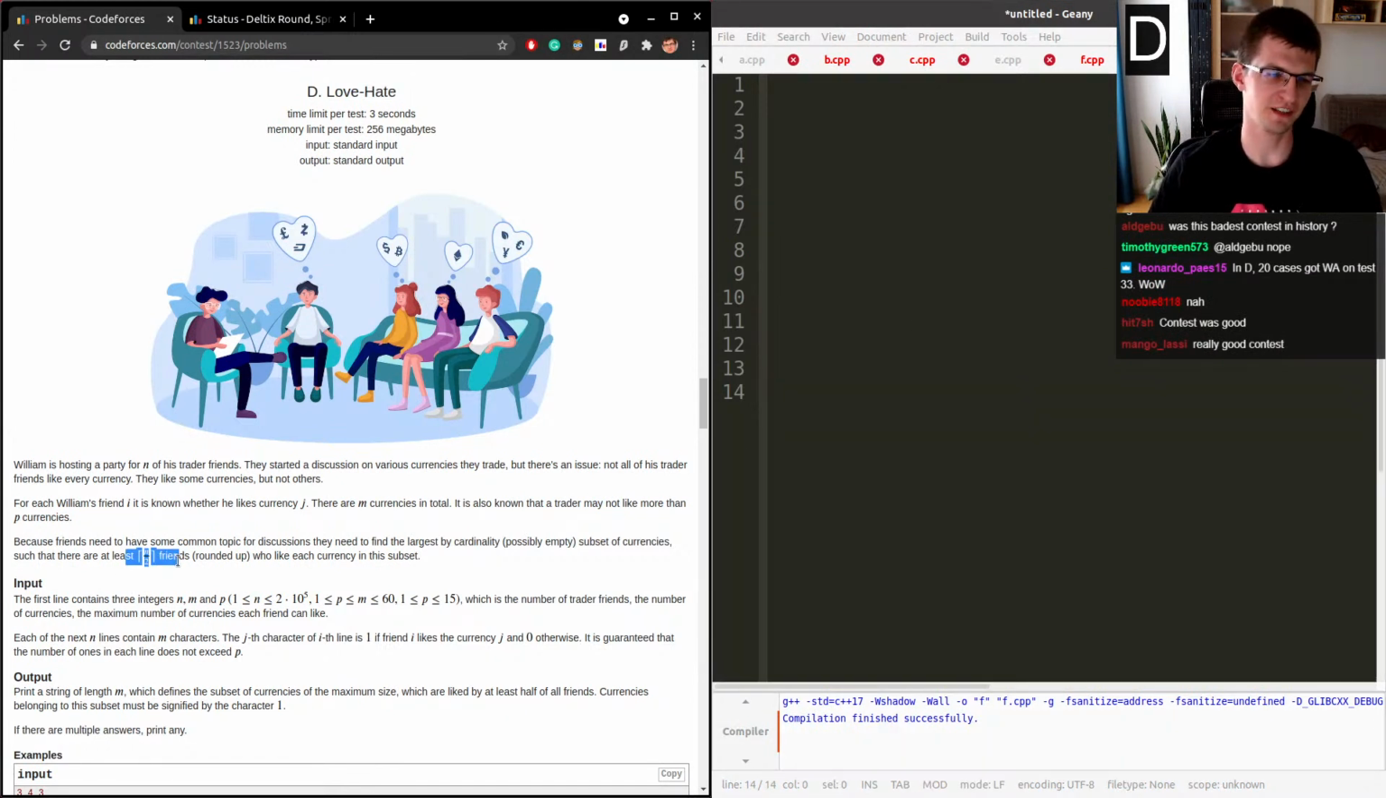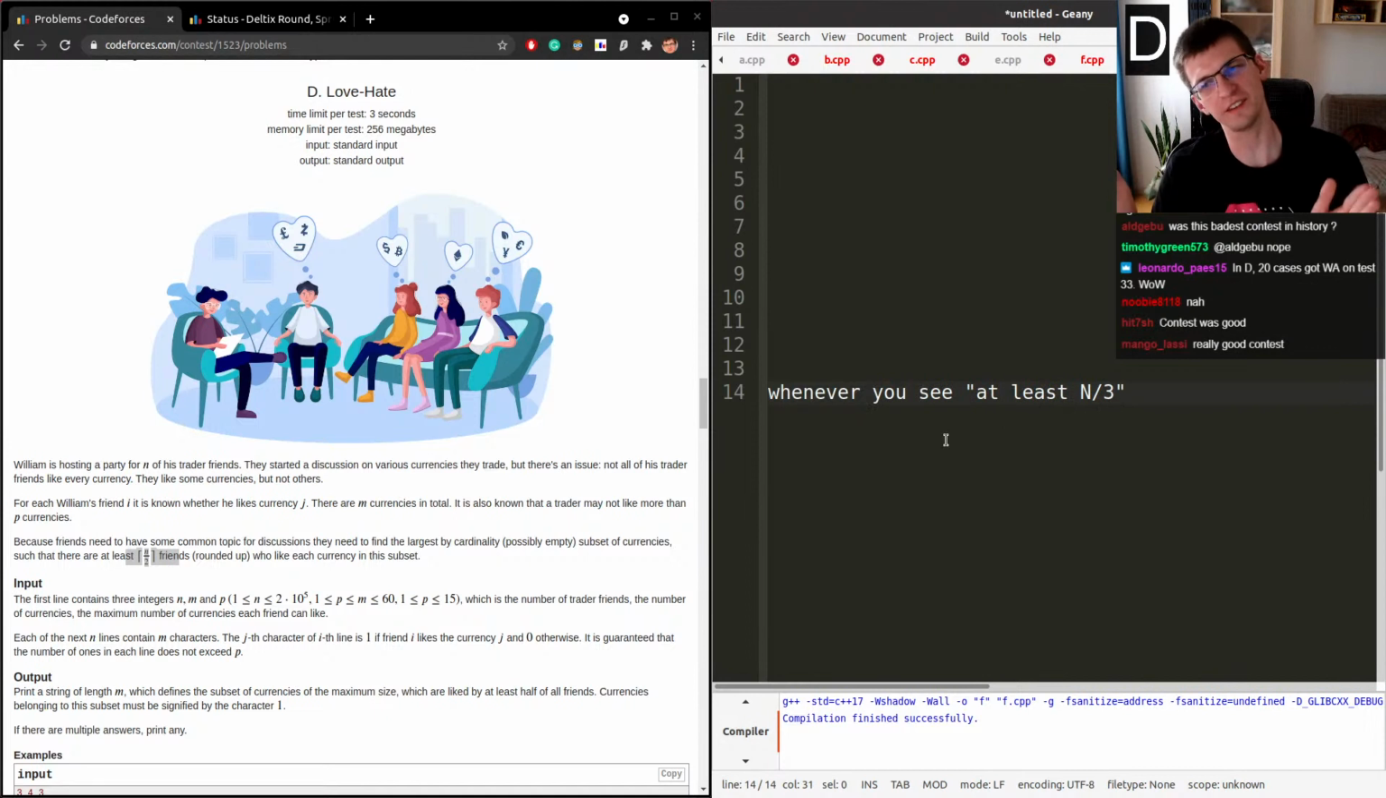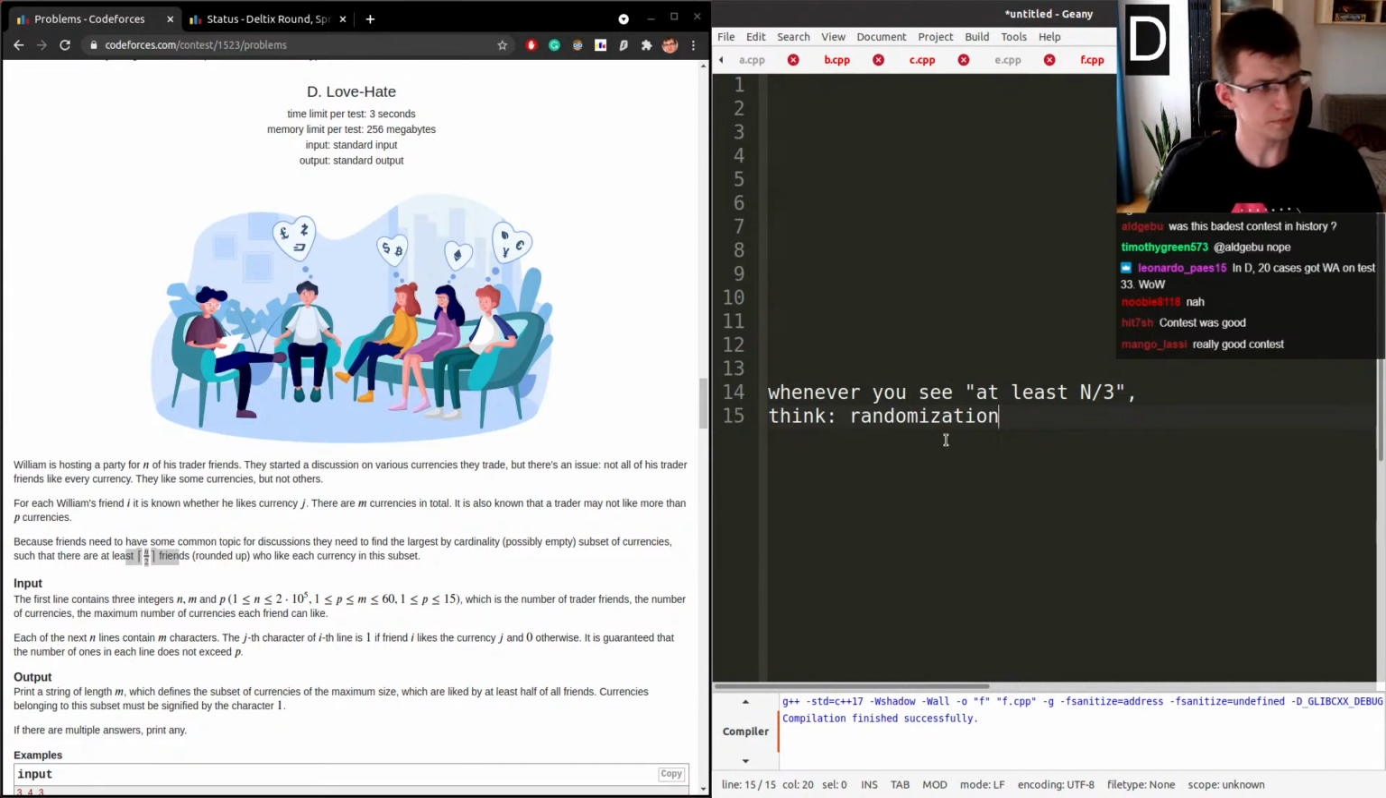Whenever you see something like this, that's a general rule. Whenever you see at least n divided by 3 or at least n divided by 5, something like that, think randomization. I think 90% of cases this rule will work.